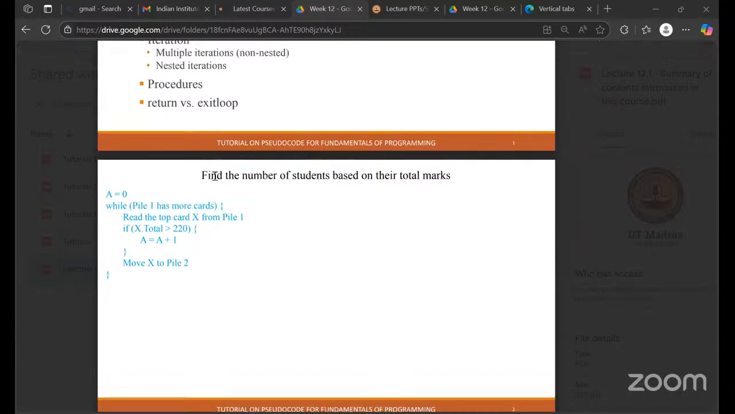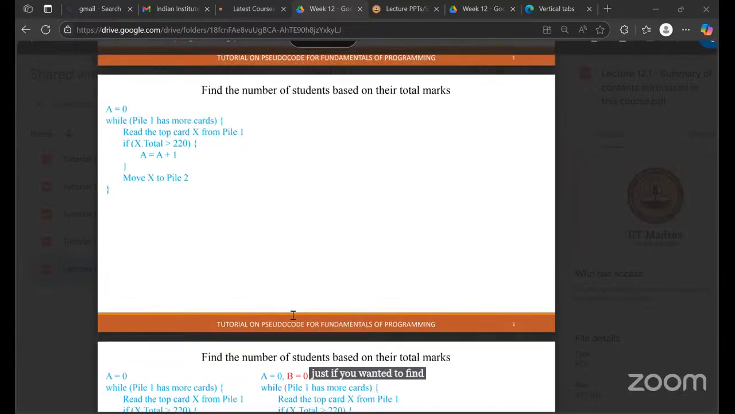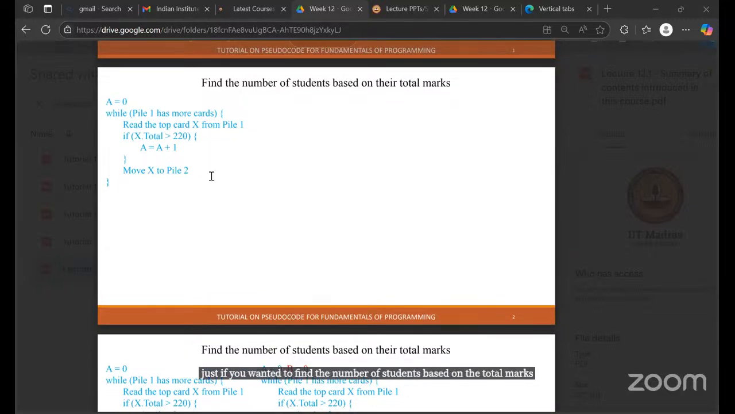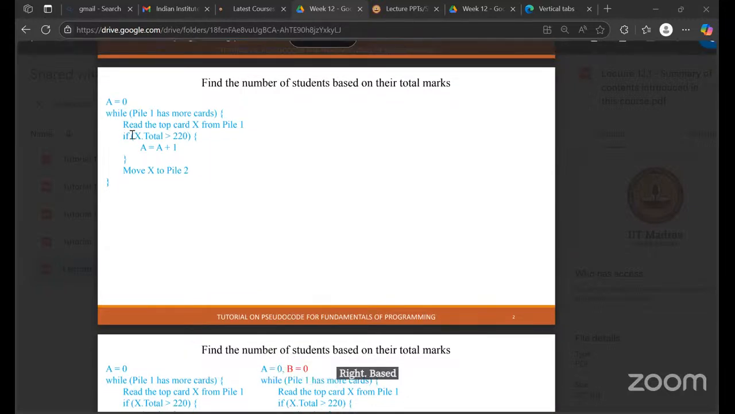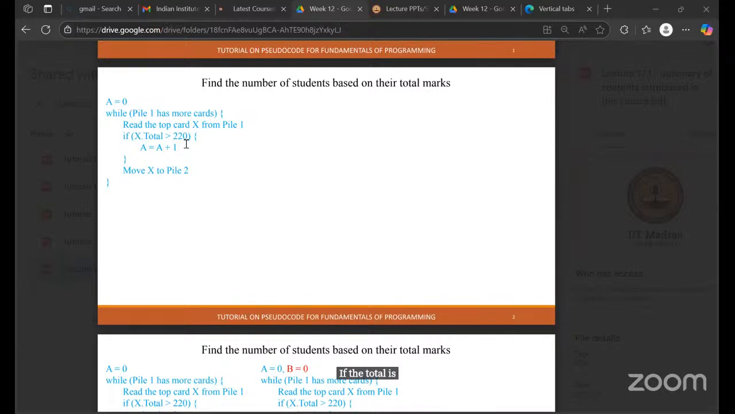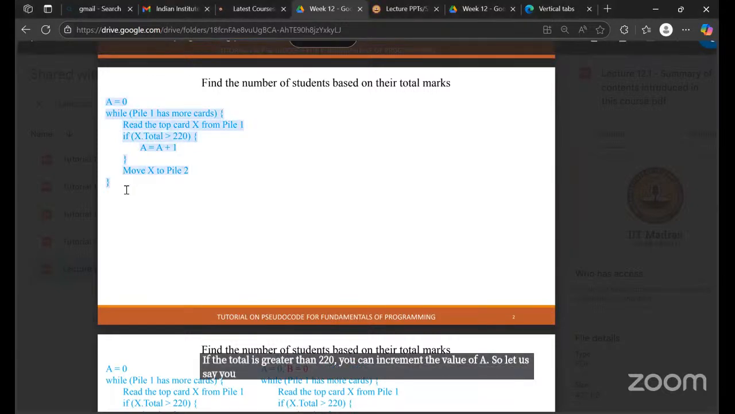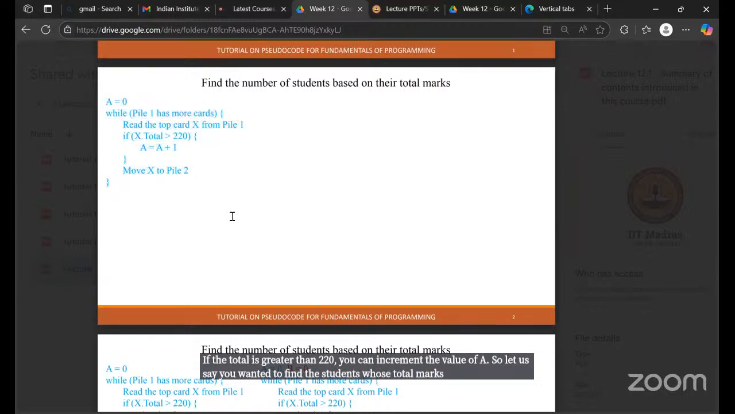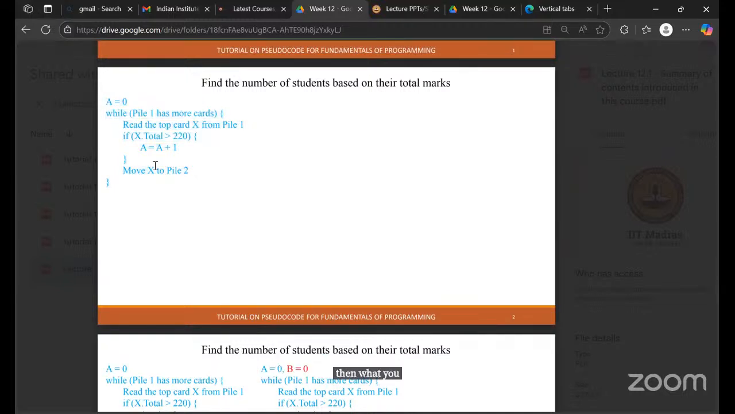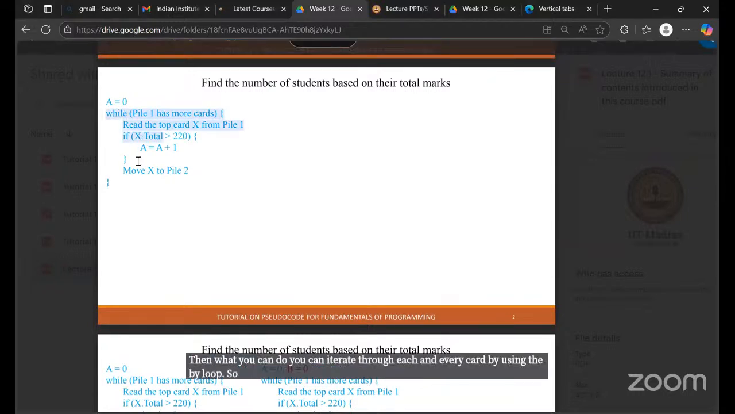Okay, if you wanted to find the number of students based on the total marks, right? If the total is greater than 220, you can increment the value of A. So let us say you wanted to find the students whose total marks is greater than 220. Then what you can do? You can iterate through each and every card by using the while loop. So this while loop is used for the iteration.